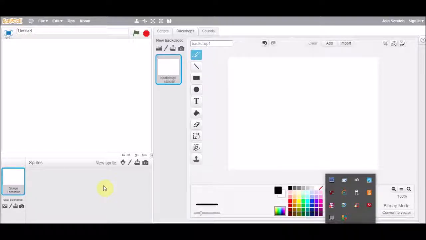Hello and welcome to my next Scratch tutorial. This one is going to teach you how to make the Charlie Charlie game in Scratch.